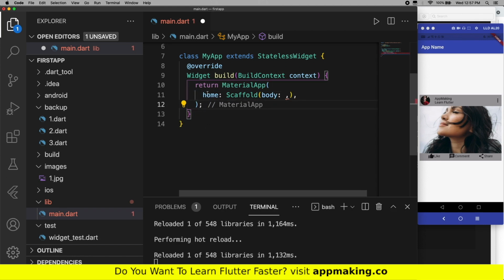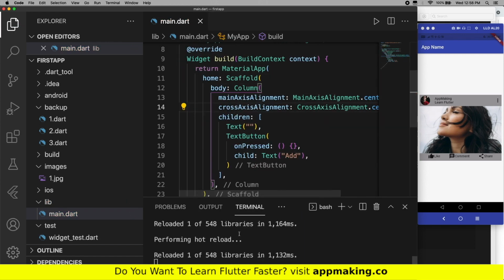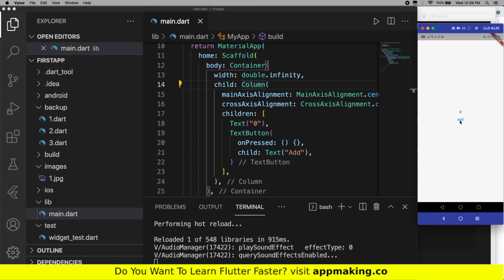As a beginner you might make some mistakes. So this semicolon, the return should always have a semicolon, okay, after the particular widget. So here we have created some simple UI. Using the column, we have a center position, okay. So now what I am going to do here, when the user clicks this button, we have to increase the value.